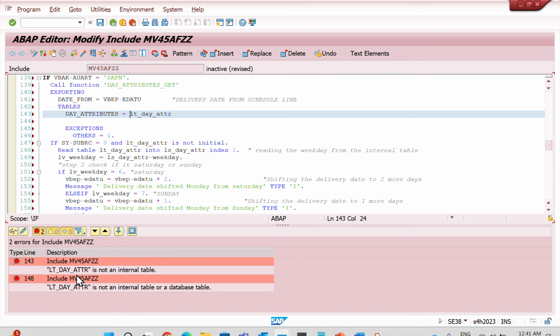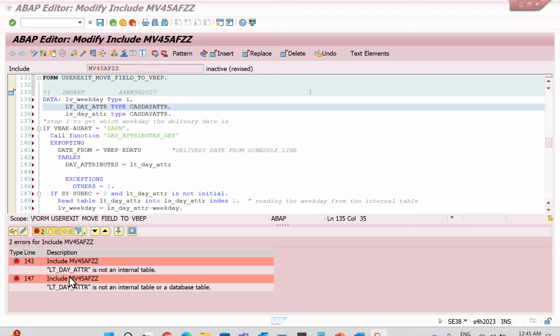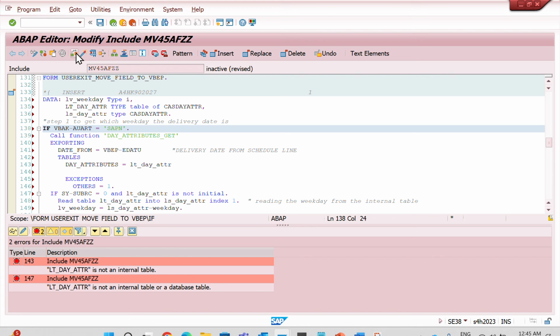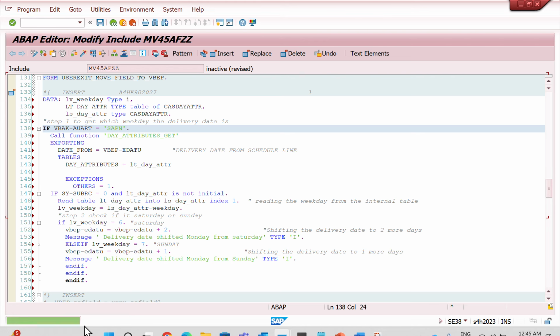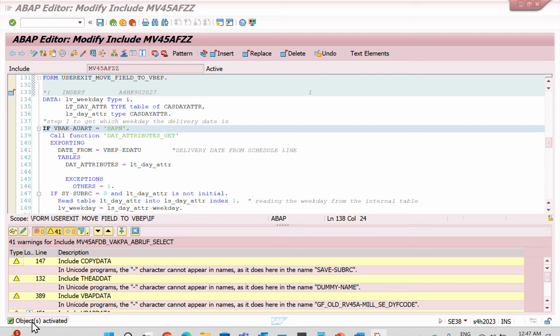So okay, LV day LT is not an internal table. This local table we need to define as a type as a table. So the day attributes type, here we need to define as a table of. Okay, let me check. Yes. Okay, so there is no syntax error, so we can activate it here. So you can see objects are activated, our code is activated.